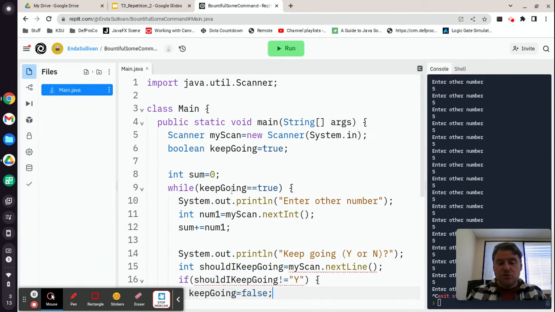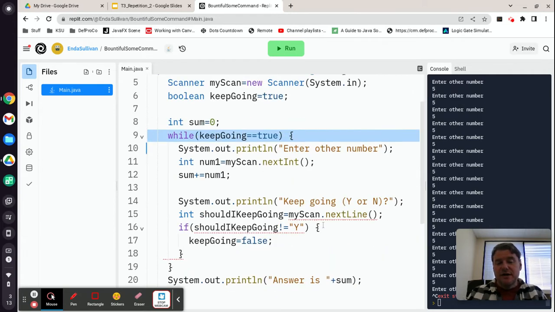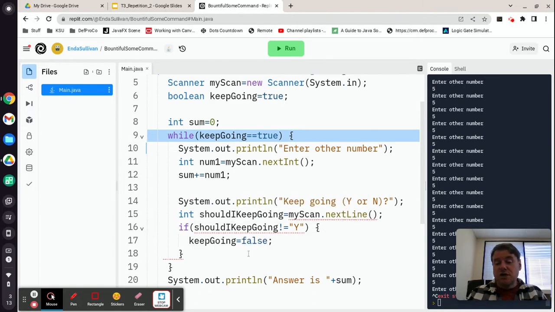Okay, so the Boolean that's controlling the loop is called keep going. And basically what I'm doing down here is I'm asking them, do they want to keep going? And if they say yes, then I'm not going to do anything. But if they say no, then I'm going to change keep going to false, which will end the loop.